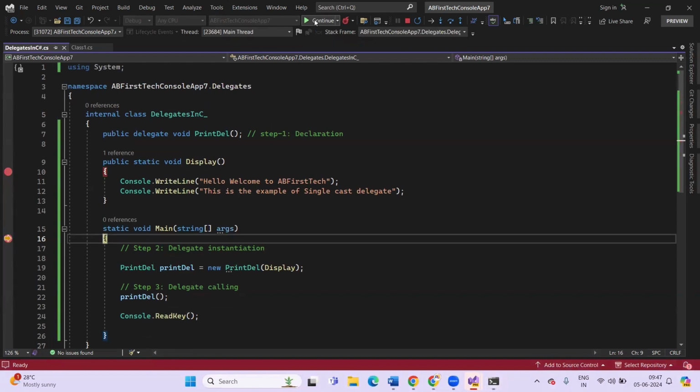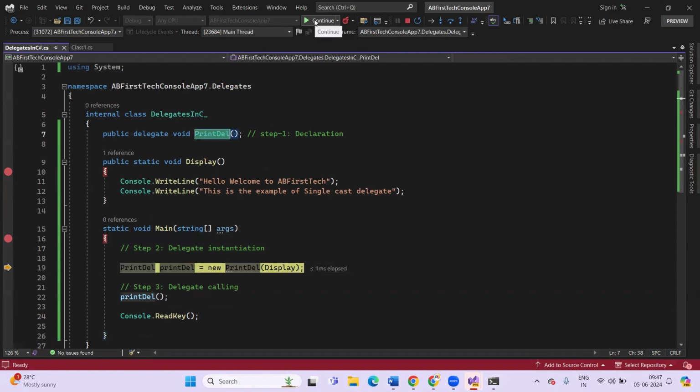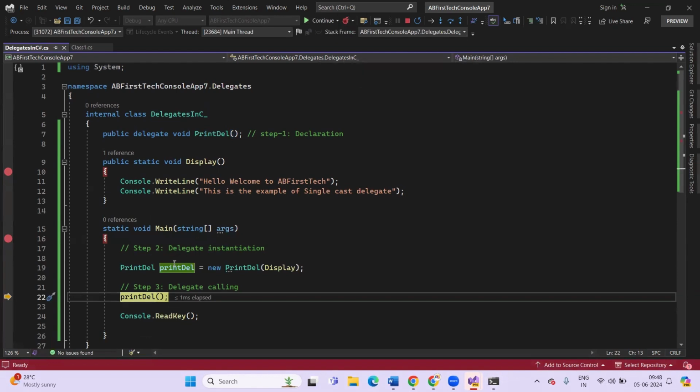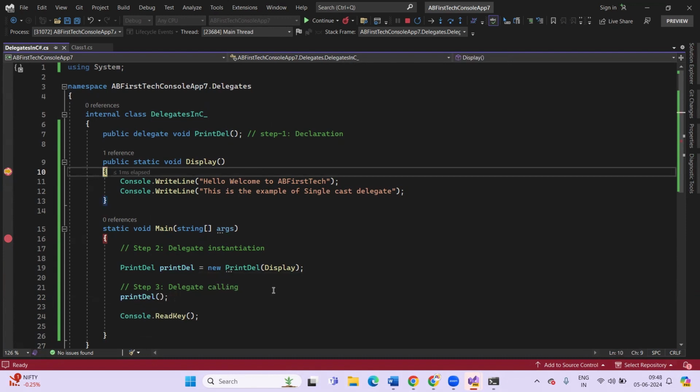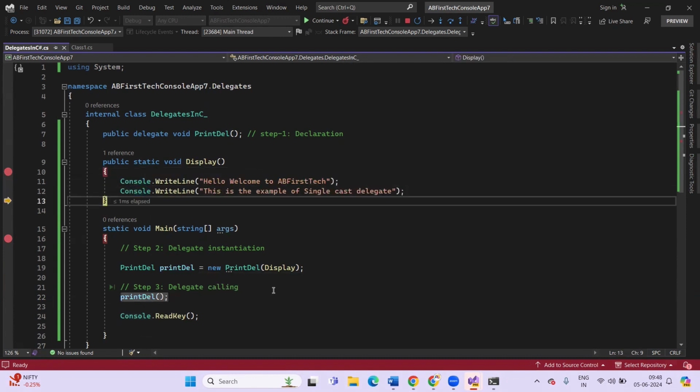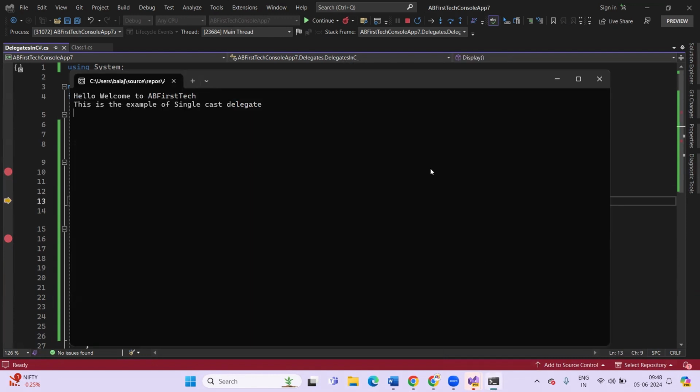Now let's go to F10, F11. So we are injecting the delegate now. Let's see, this print delegate will have the method, right? Method void display. Okay, like that. Now it will go to that particular method and give you the output.